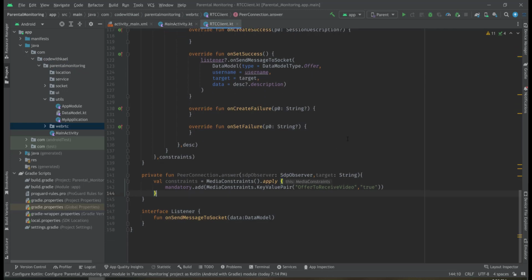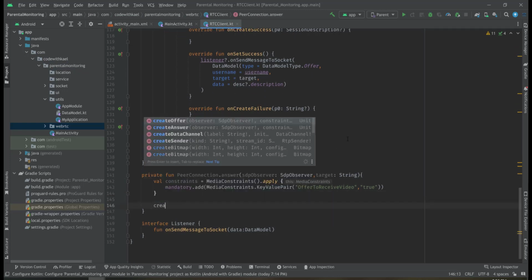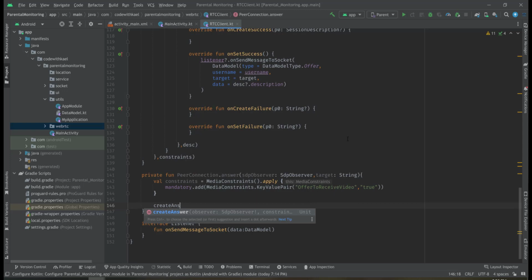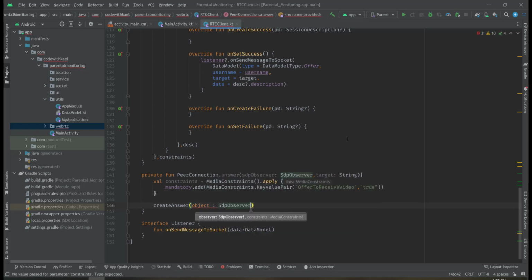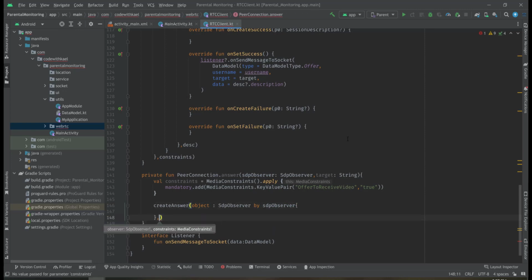And after that, we're going to create an answer. So first thing that we have to pass to it is our SDP observer. I'm going to create my anonymous class of type SDP observer and use the delegation here and give the SDP observer to it. Like that, and as the constraint, I'll pass my constraint to it.